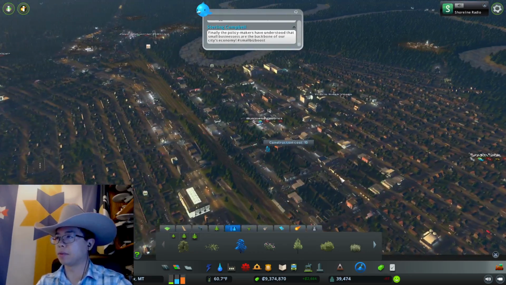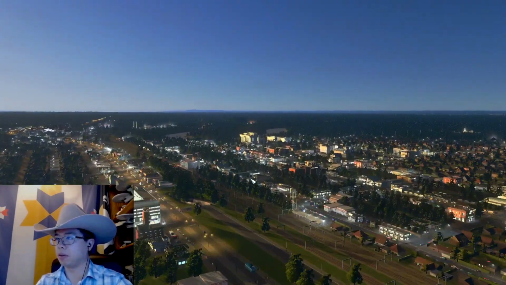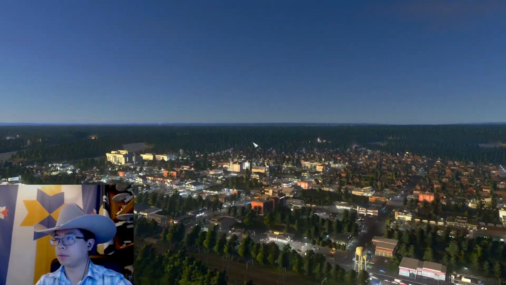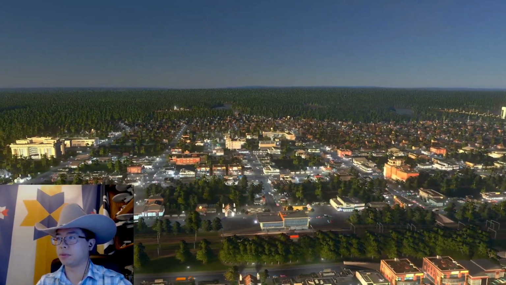So there we go. That's as a business district, that looks a lot better. A lot more like a small town.